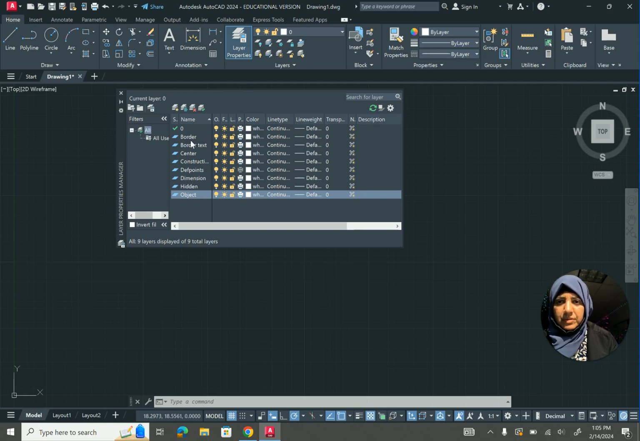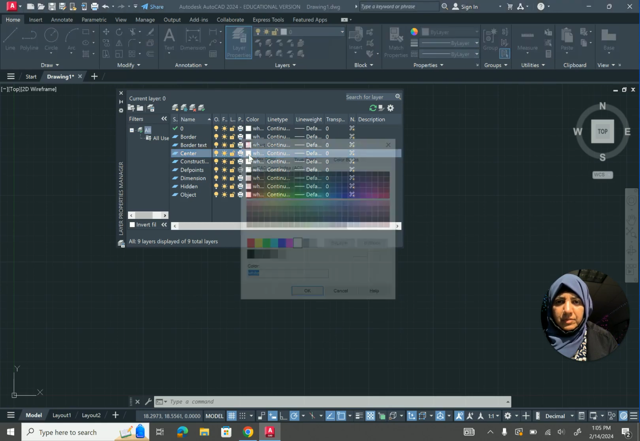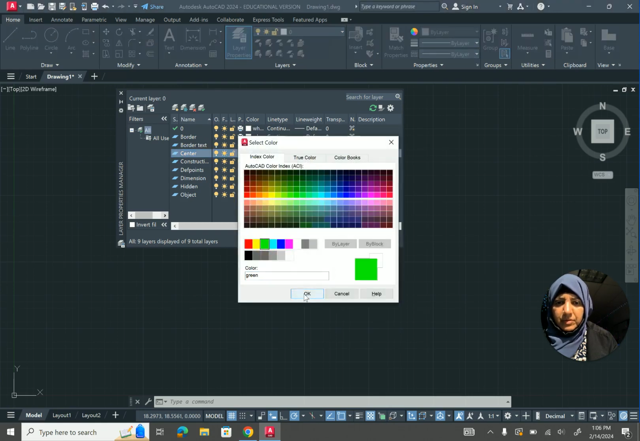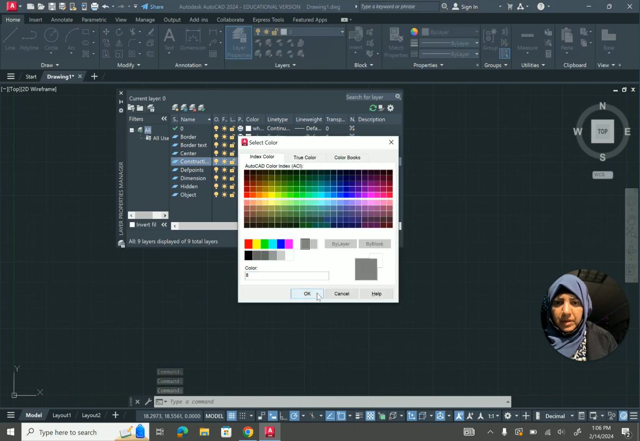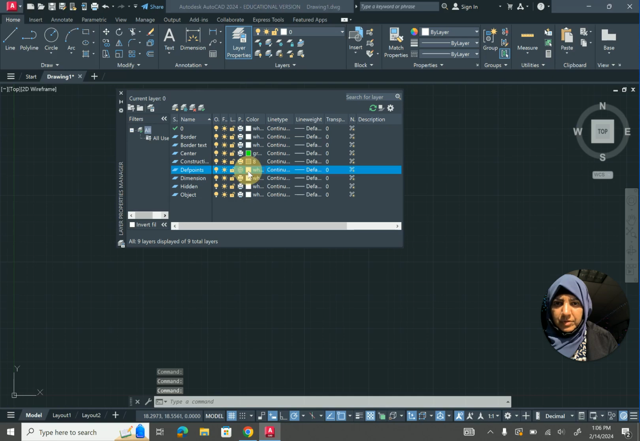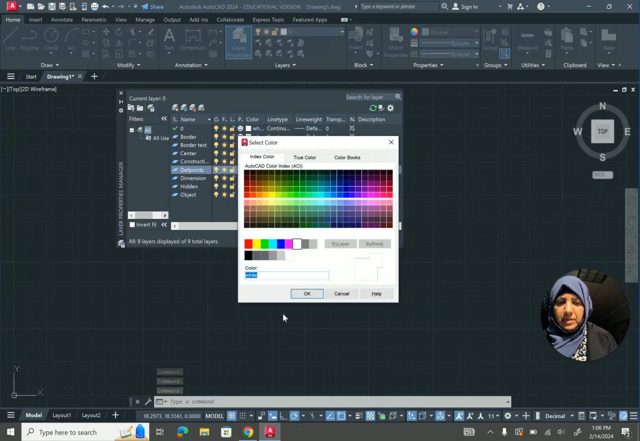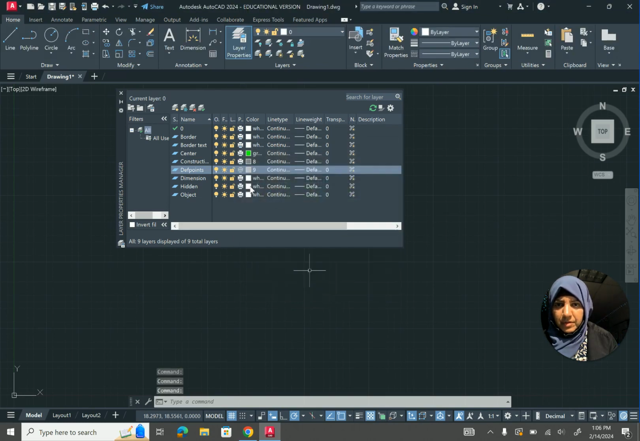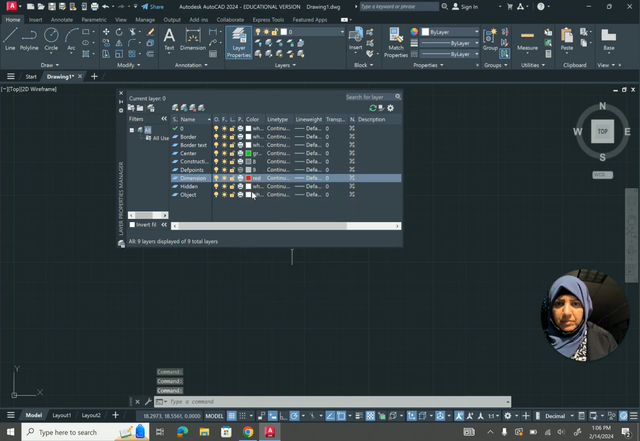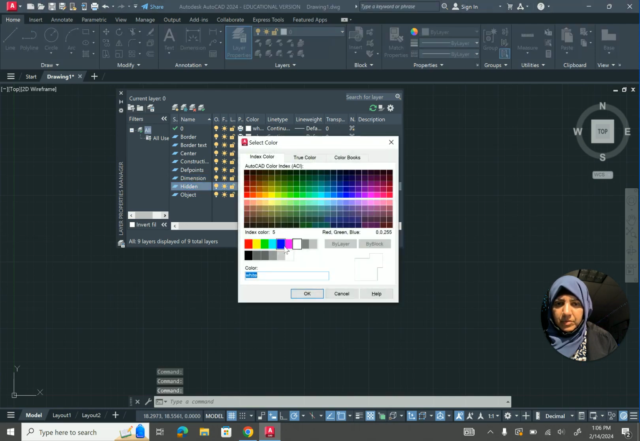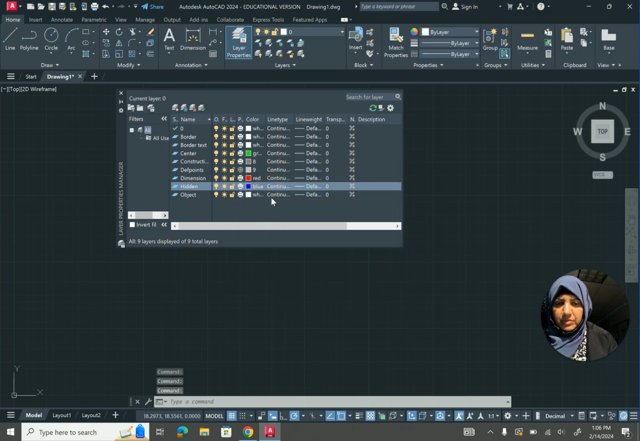So let's go with colors. Border and border text, we are going to leave them white. Center, we're going to assign it color 3 or green. Construction, gray, color 8. Def points, since I want to see that almost invisible, color 9 is good for that. Dimension, red. Hidden, blue. Object, also white.